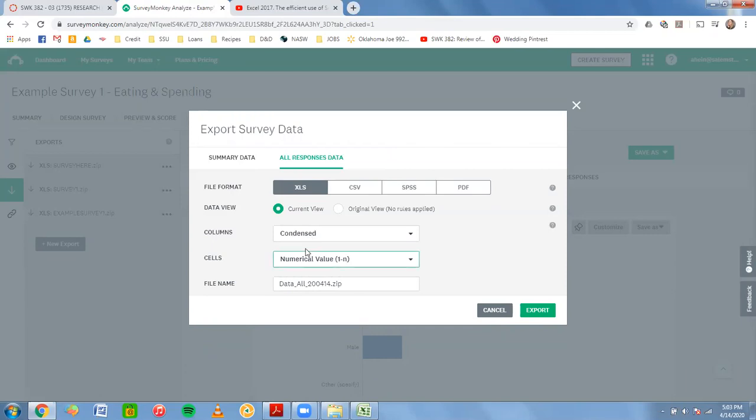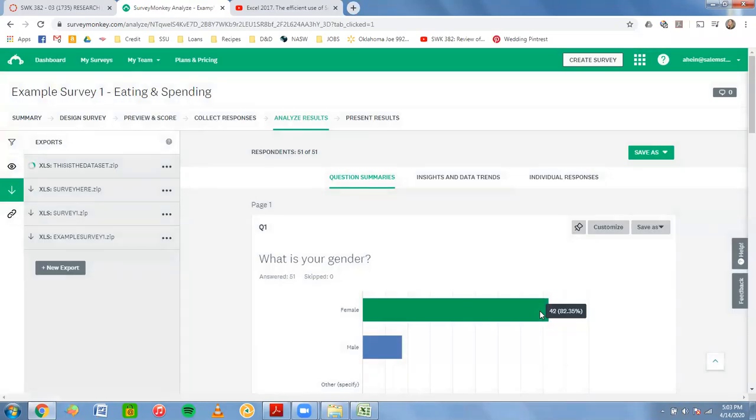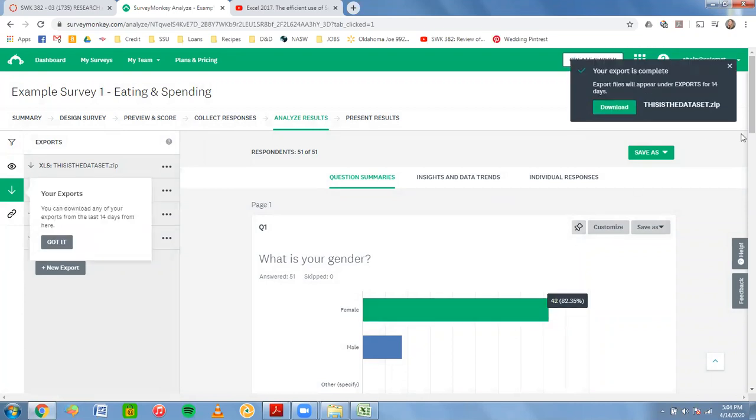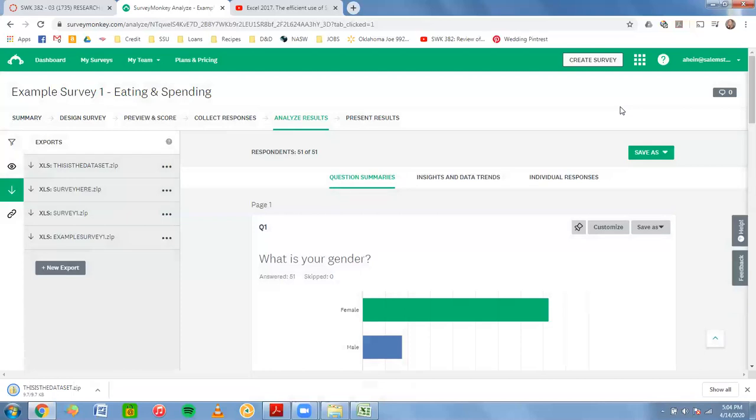I'll show you what that looks like versus the actual answer text in just 1 minute. But select the numerical value for now. And then give your file a nice little name. I'm going to call it, this is the data set, right? This is the data set I want to use. And hit export. First the website will kind of process the request, so you'll stare at a blank screen for a little bit, and then you'll get a notification saying your export's ready for download. So go ahead and click the download button. That file will then go into your download manager or wherever files from your browser go when you download them.